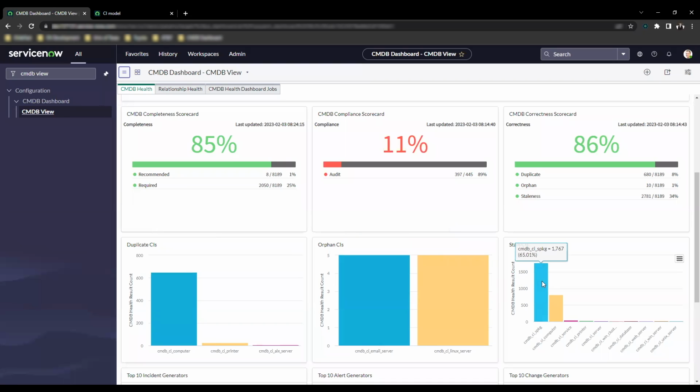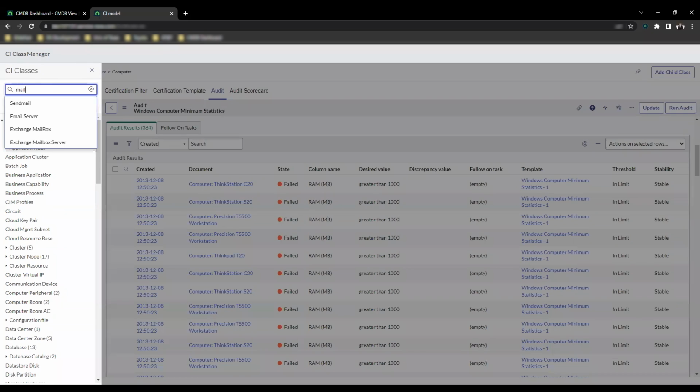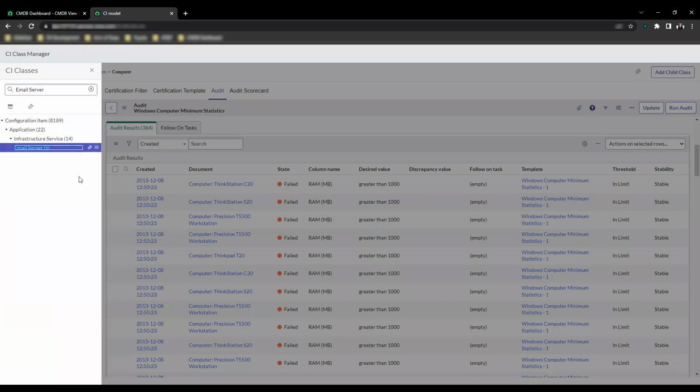Stale CIs, I haven't touched any of this information in here. So out of the box, you will get some staleness, but the out of the box staleness rules might not make sense for you. So let's take a dive into the orphan CIs and stale CIs first, and then leave duplicate CIs for last, because this one's a little bit more involved. So going back to the CI class manager, I'll look at email server and show you the orphan rule that I created.